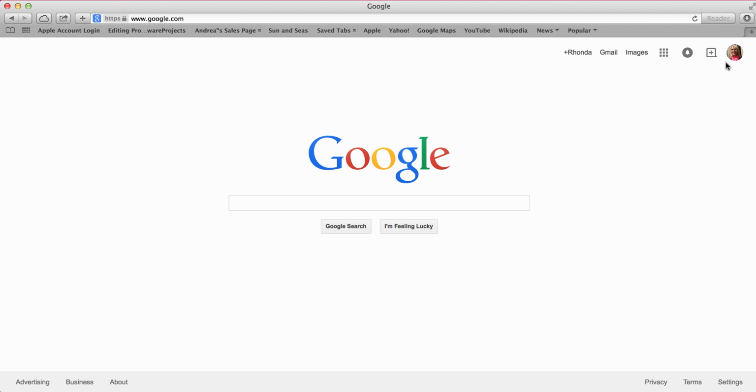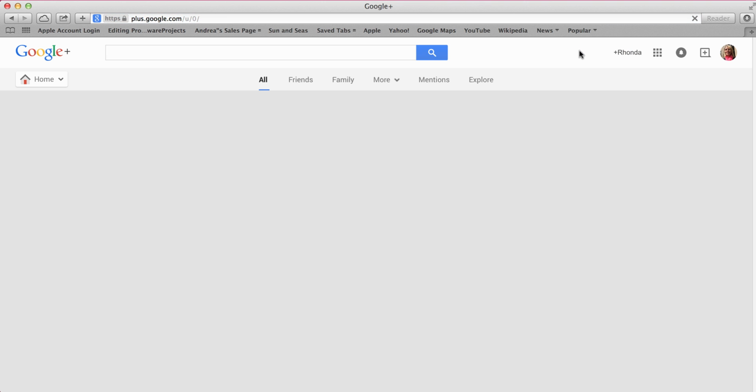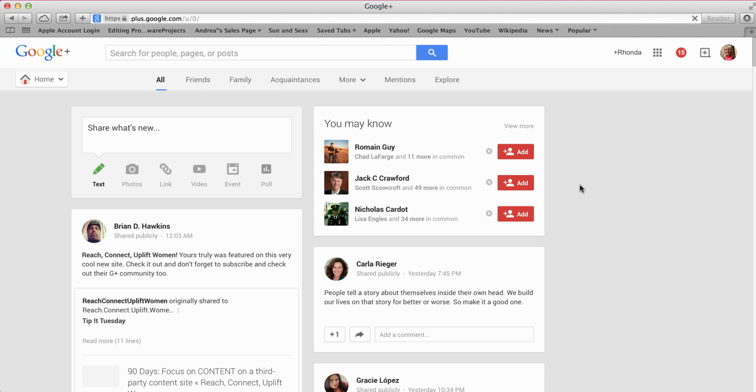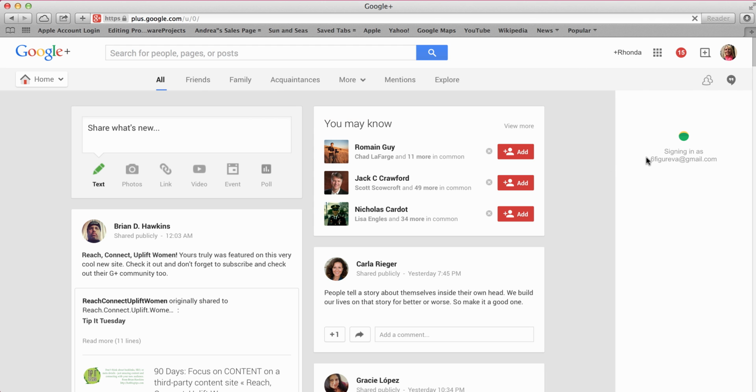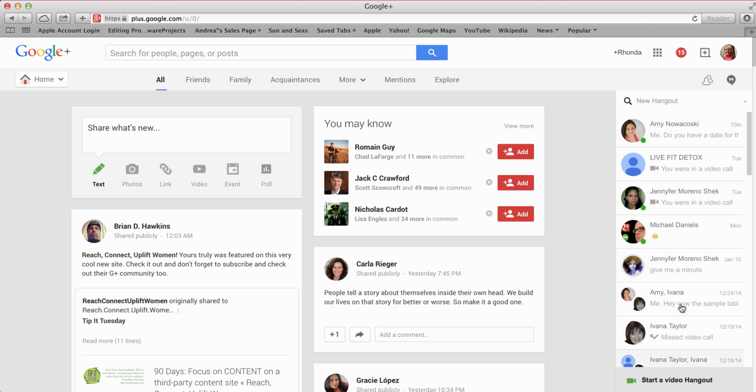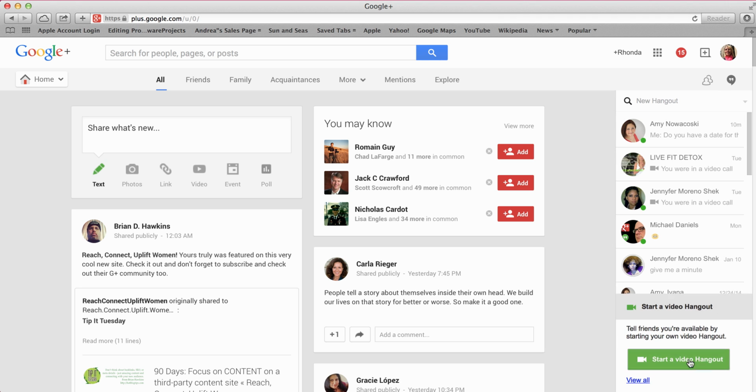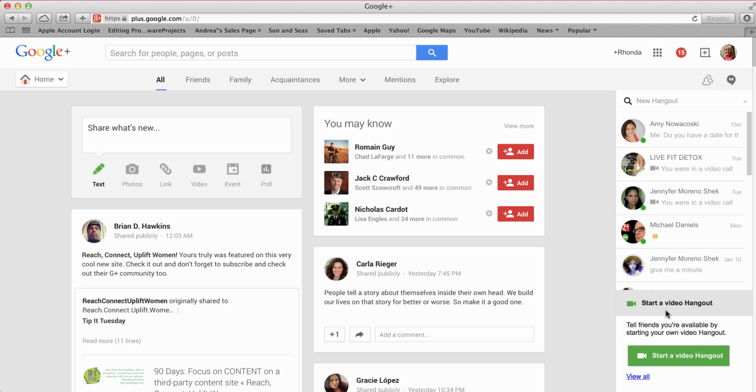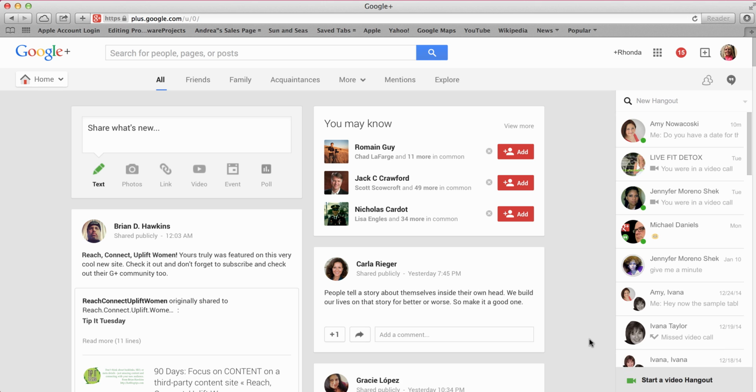Now, once you're logged into Google, you will see a plus sign and your name. And if you click on that, that's going to take you to Google Plus. And this is where you will attend Hangouts. You'll see that Hangouts show up over to the side. You can also see start a Hangout. And normally when someone invites you into a video Hangout, you will see it down here in this area as well.